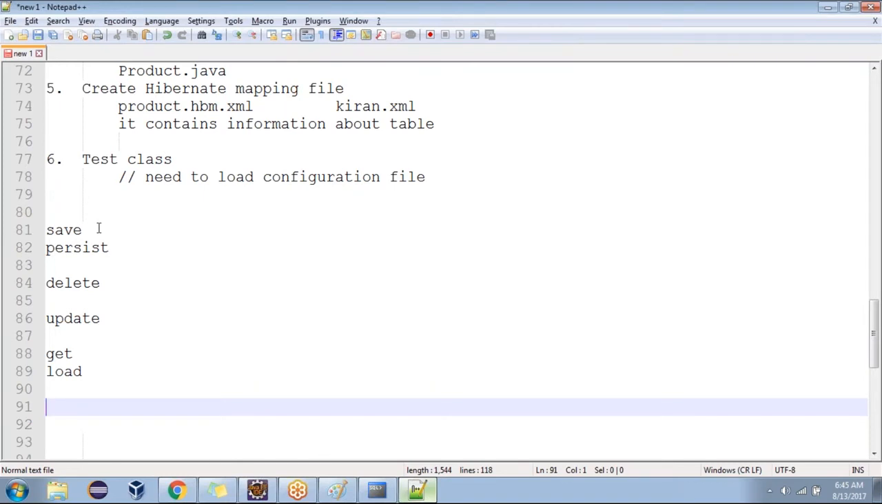But if I say get or load, how many records are you pulling? Just one, only one record. But I want to pull all the records. If you want to pull all the records, get or load will not work. Then we have to go for HQL.